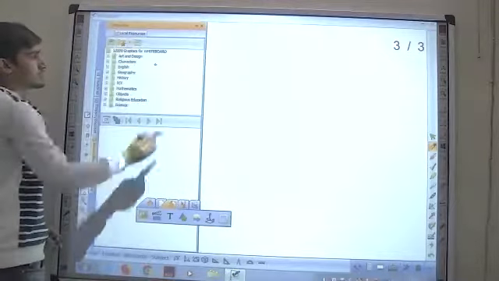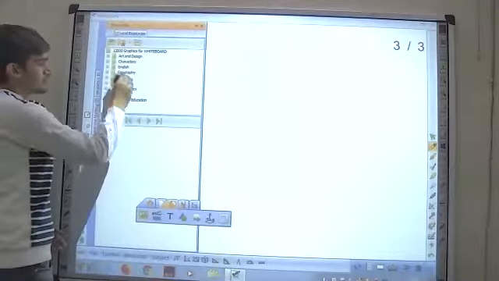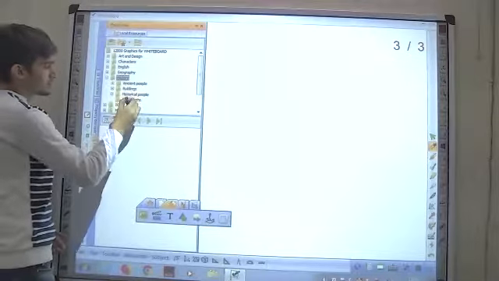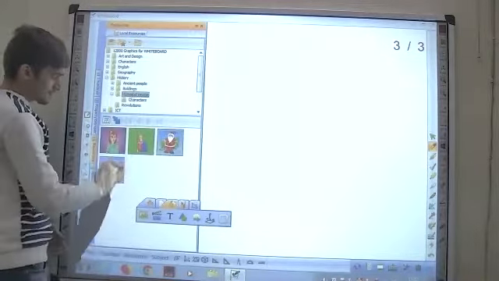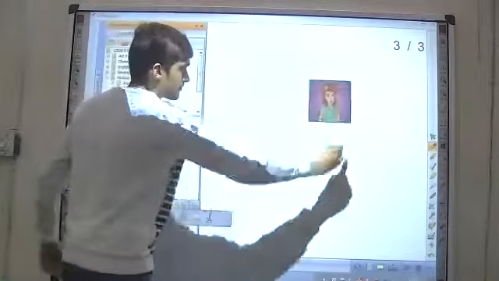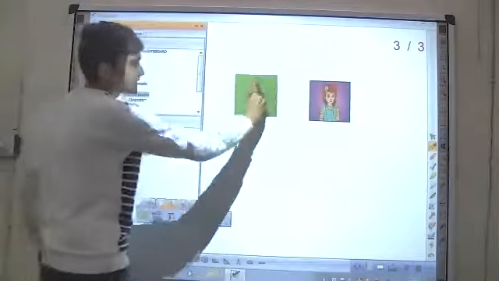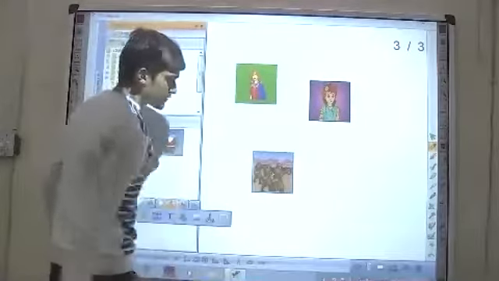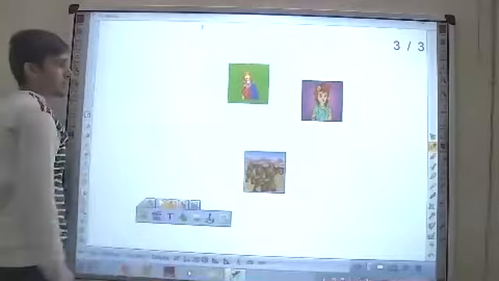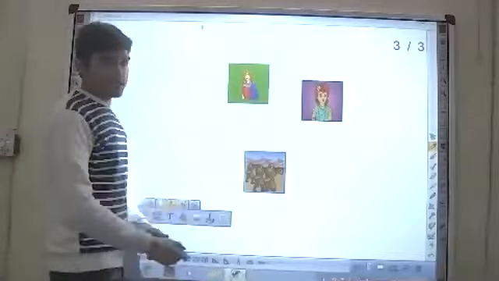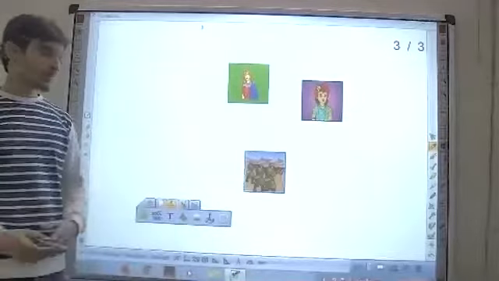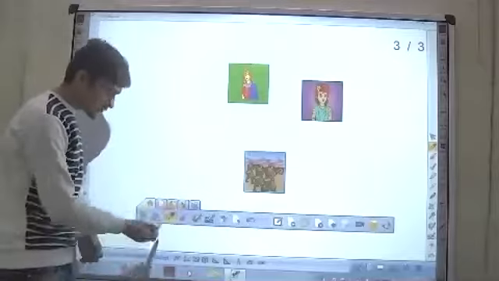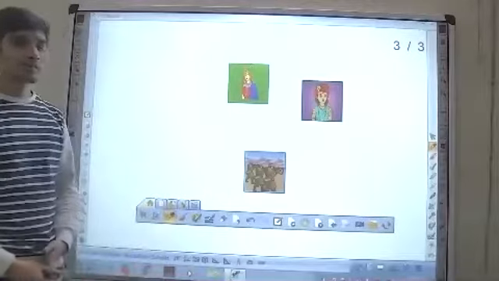Like, if I want to show some history, historical people, these are the graphics images, and you just have to drag and drop them here. You can annotate it and elaborate to the students. So you have all the tools from here. You can select any of your pens.